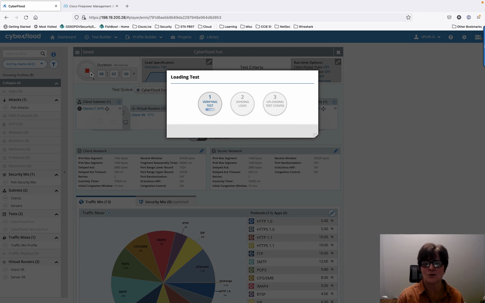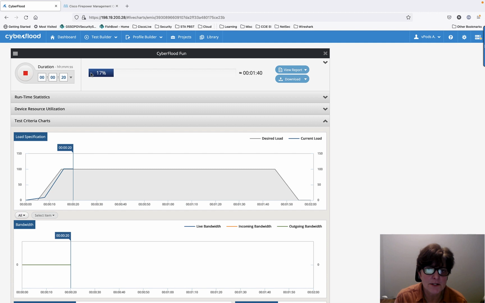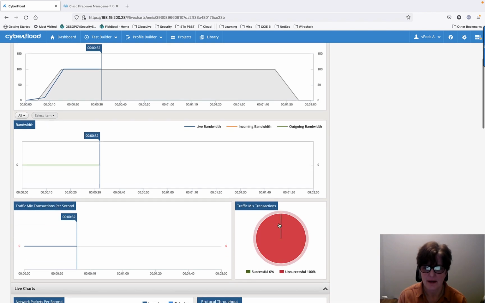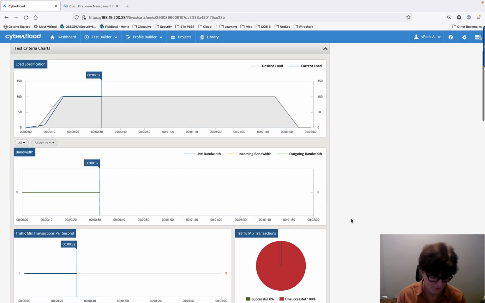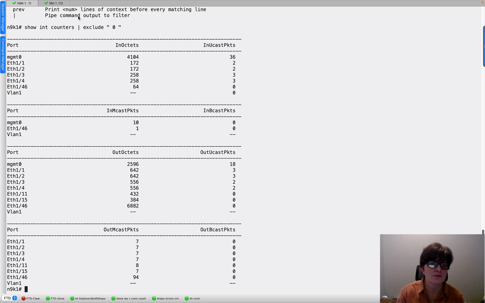And once this gets started, I'll go ahead and do exactly what we talked about, which was pinging from the firewall. So here we go. Our test is running. It's only going to run for 2 minutes. And as you can see, it is trying to do 100 simulated users per second. We got no bandwidth happening. It's a big fat nothing, and everything is unsuccessful.